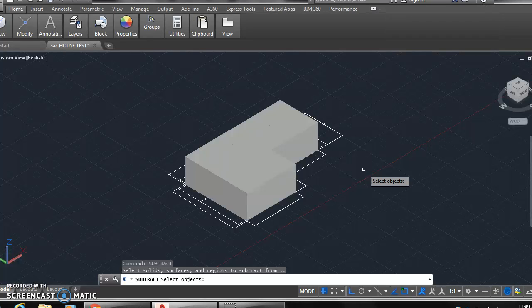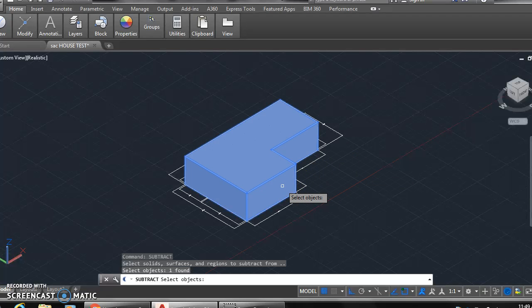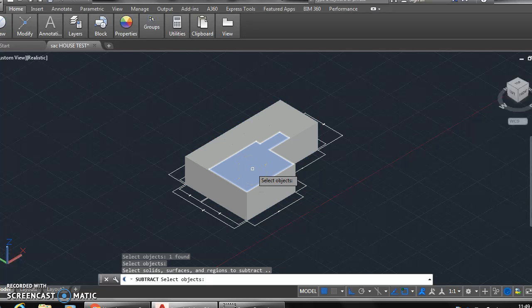So what we do is we press subtract, we type in enter, and now we click on the entire thing. So this is the entire thing. We click it, and then we press enter. Once we have that, now we can start subtracting the rooms. So let's get rid of this big room. Let's get rid of this small one. Get rid of this one. Get rid of this one. And we're going to get rid of this one. And we just type in enter.